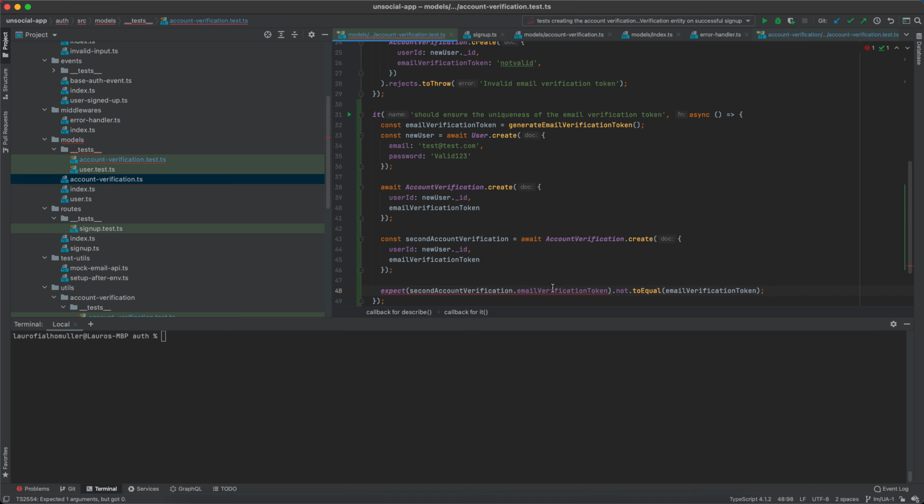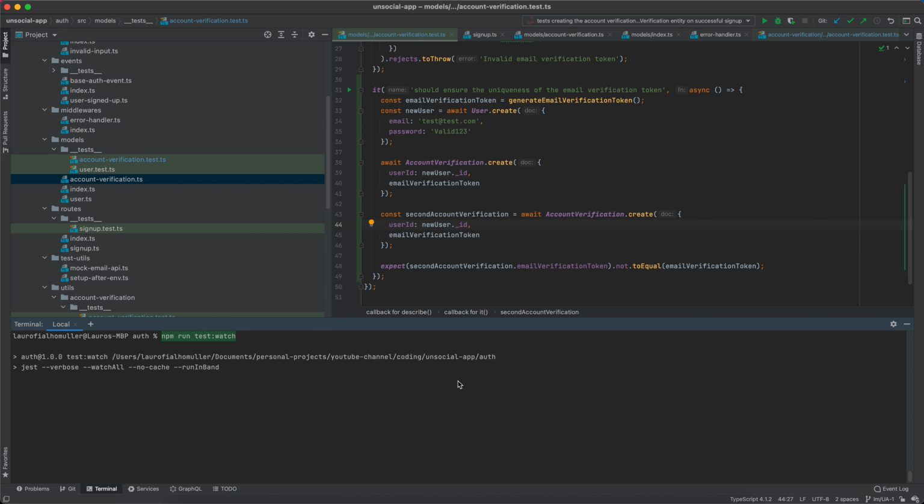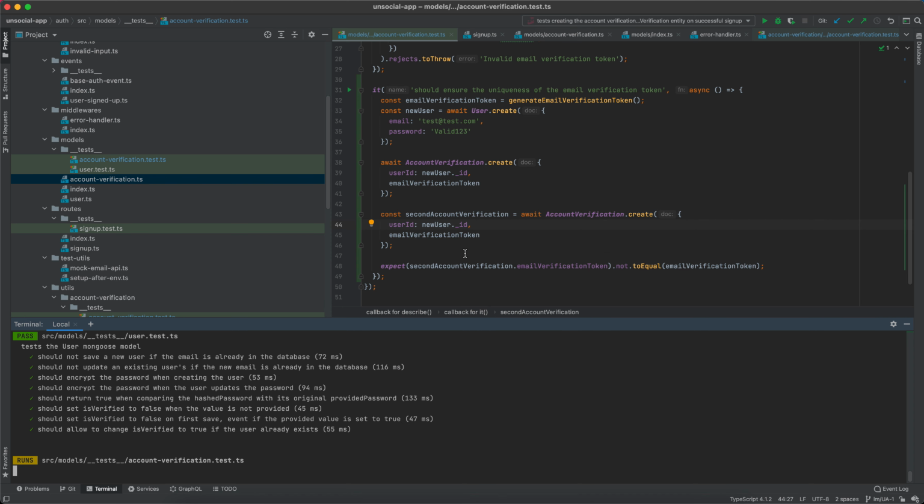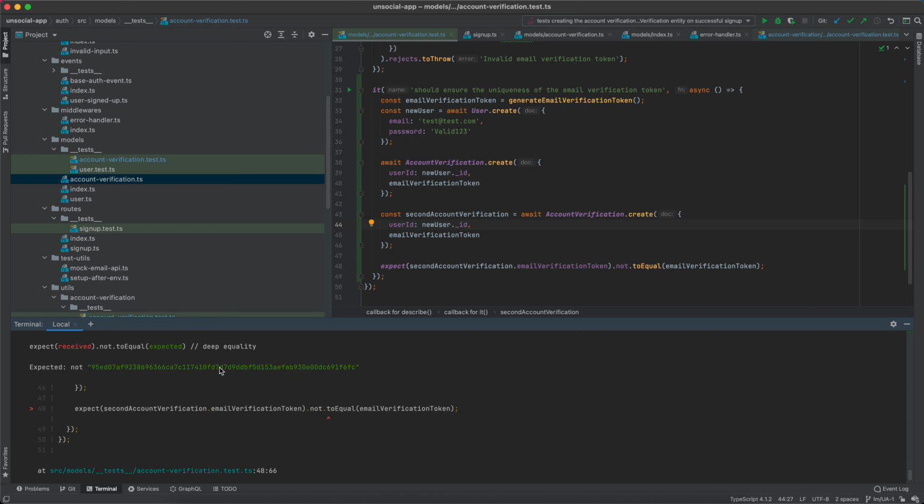So if I pass the same email verification token, the account verification model should be smart enough to recognize that and to update the value of the email verification token to a new unique value. So here I will start my test watcher. Give it a couple of seconds. This test is going to fail, I can already tell you. It's going to say that it does not expect this value, but it's actually receiving this value.